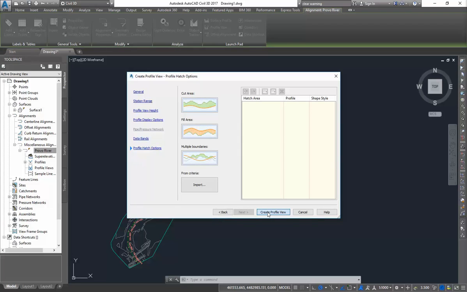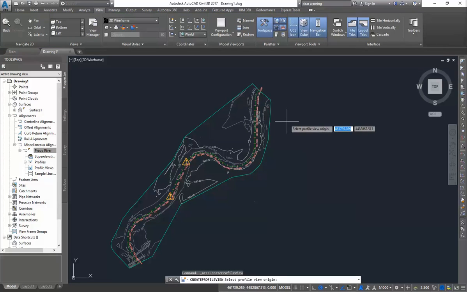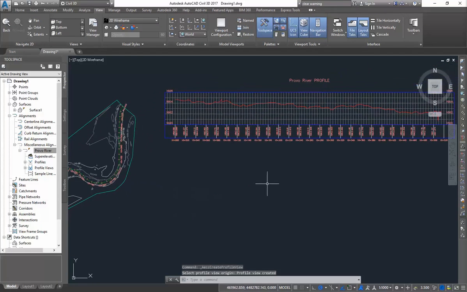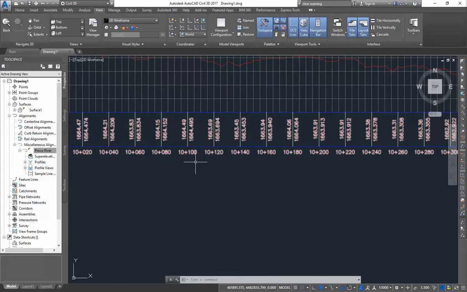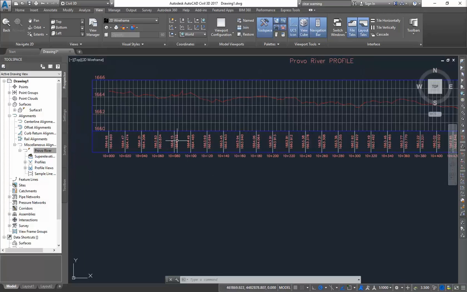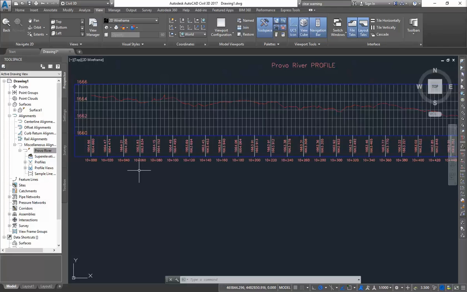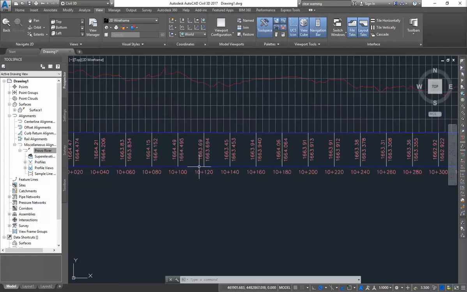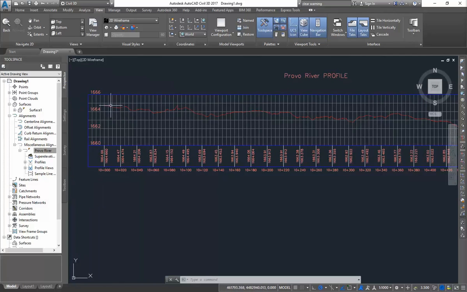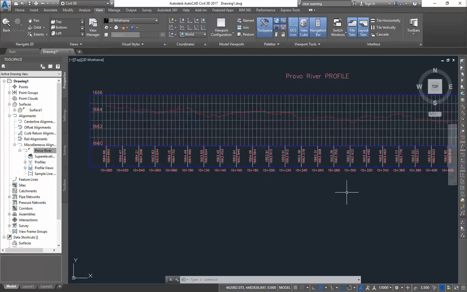But we're going to go ahead and create in profile view, and now it's going to ask for the approximately lower left part of our profile. And so you can see that it creates our station, and at each station it's showing elevation information. One of the defaults that we did was showing the elevation in 2 decimal places and 3 decimal places. But really, this is just at every point along the center line, it's telling us what our existing ground is.